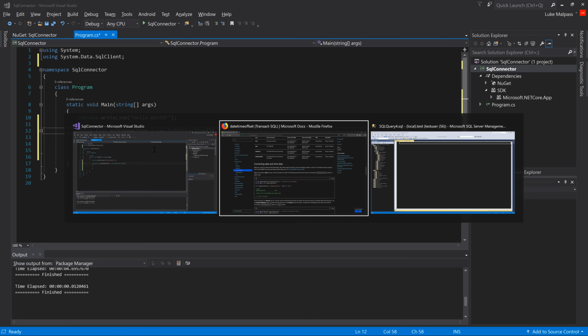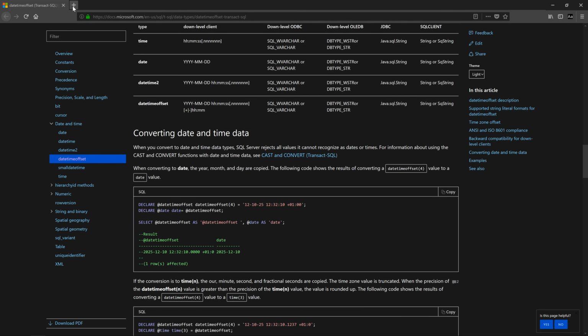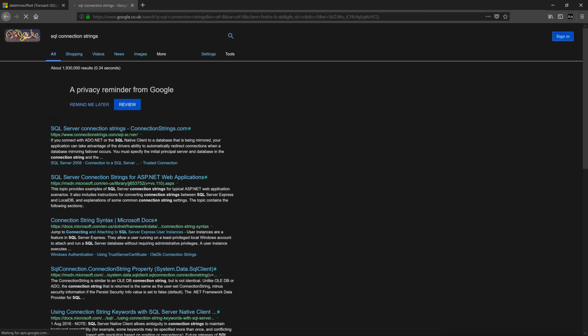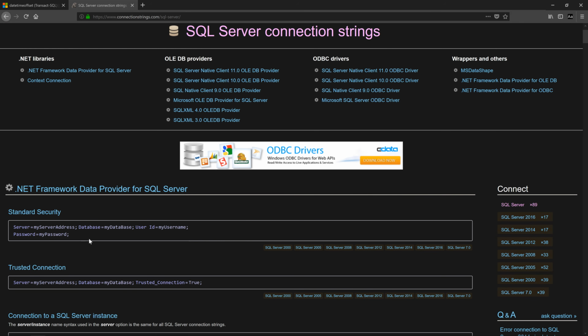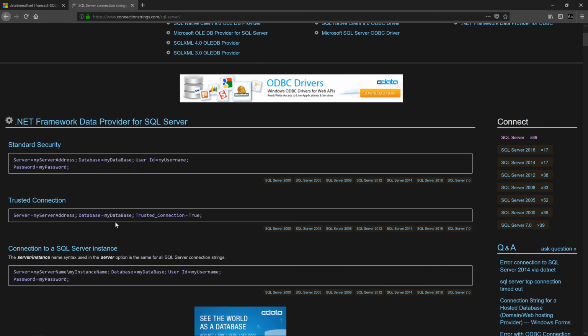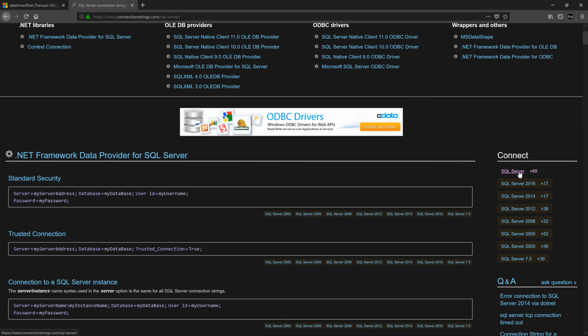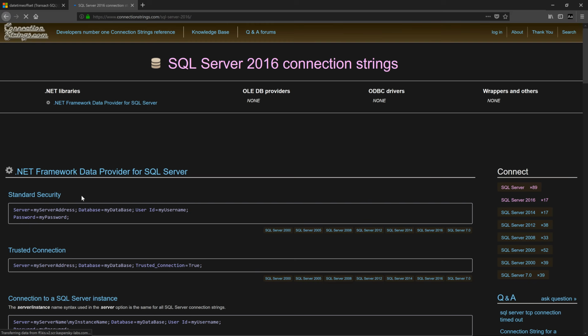So the next thing is, how do we connect to our database that we just made? The simplest way is we type in "SQL connection strings". You should see a website called something like connectionstrings.com. Then you don't need to remember them. Like I said, you don't need to know these off the top of your head. You can just quickly Google it. SQL Server 2016. I believe we're on 17, not that the connection strings changed, so we can click. We'll go with 16.